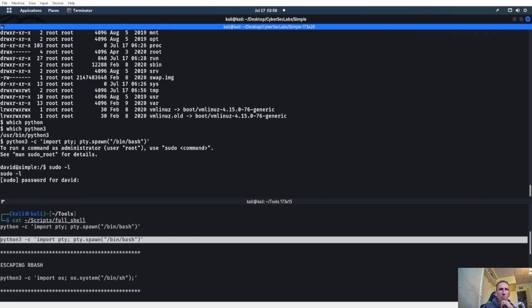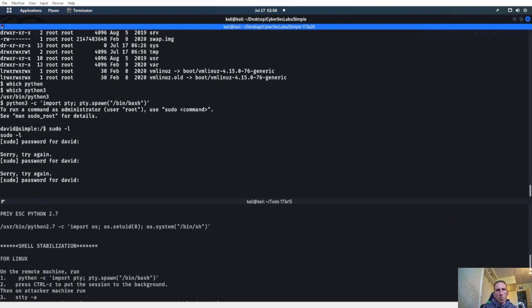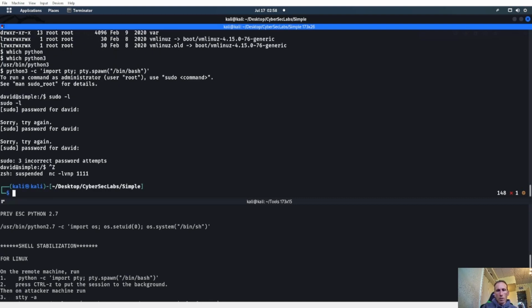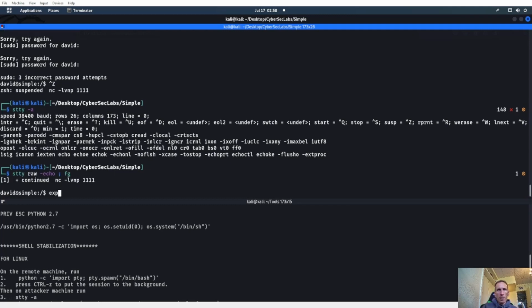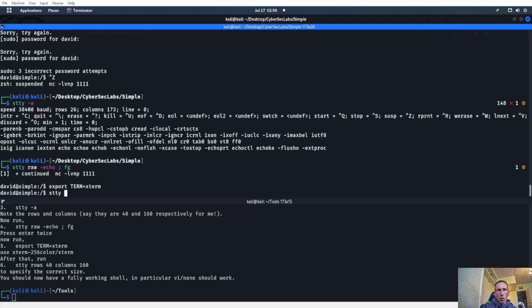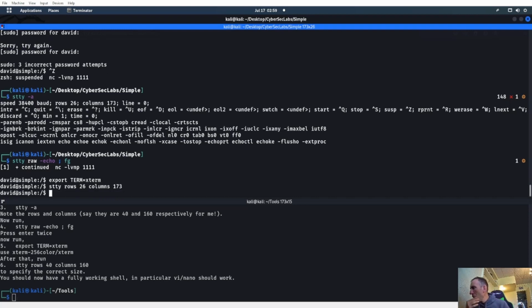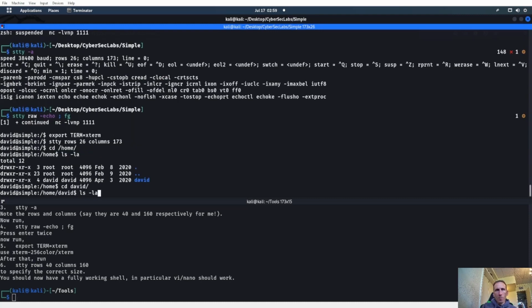Just want to see. Ctrl+Z, stty -a, stty raw -echo, enter twice, export TERM=xterm, what was it, set stty rows to 26, columns 173, alright. From here, let's go ahead and cd into home. See what else is on this machine. cd into David. Cat that.